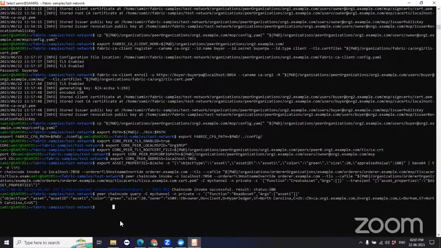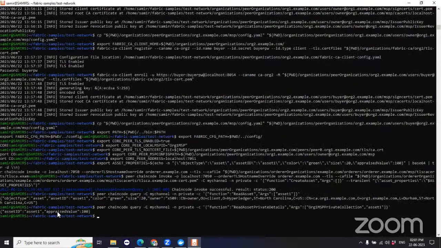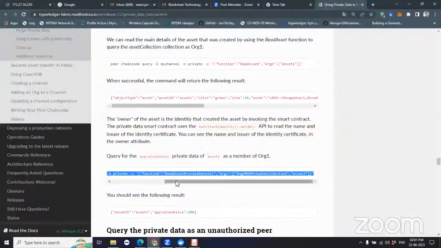So what are the private details? The private detail is actually the appraised value. So let us read the private details. The appraised value is 100. That is the private thing. Private thing means that it is sensitive data.